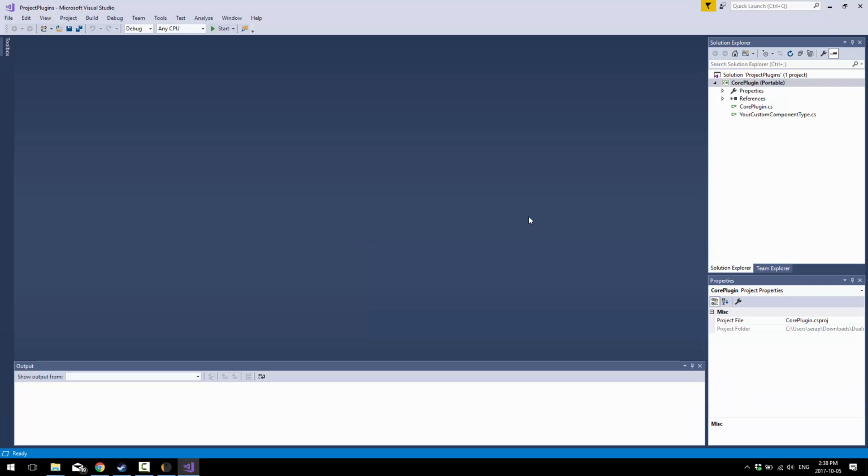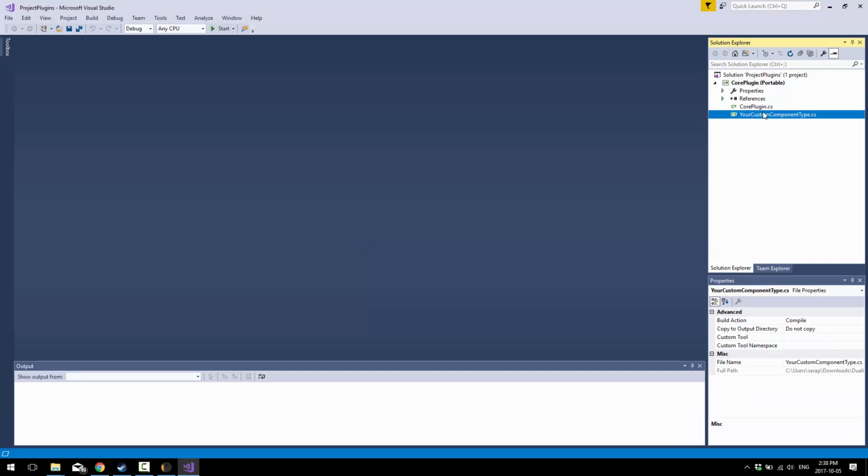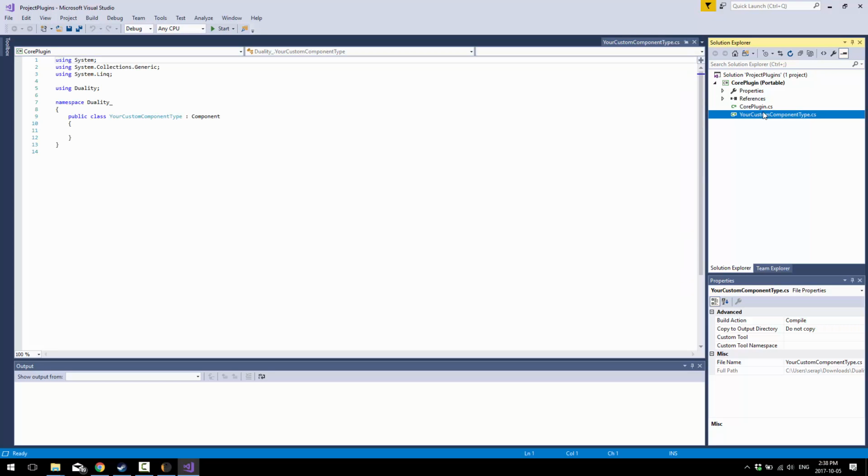Alright, so it is creating a project for us. It's basically creating your game as a plugin that loads into the editor. You'll see here it created a your custom component type.cs file for us. The first thing we want to do is rename that to something less crap. So we will name that instead cloud controller. But otherwise, we're good to go.